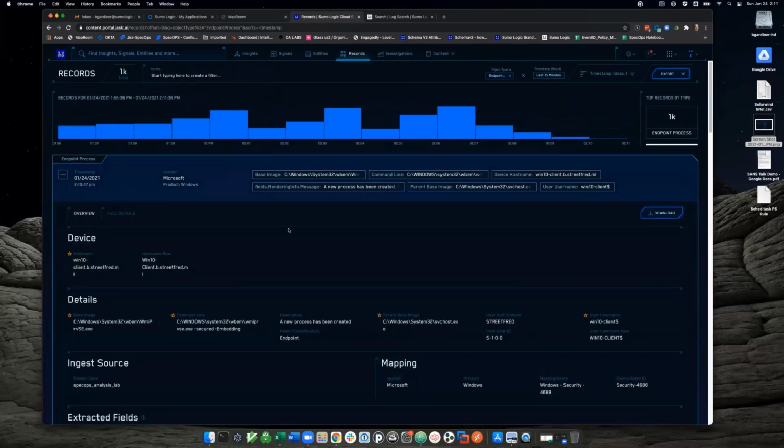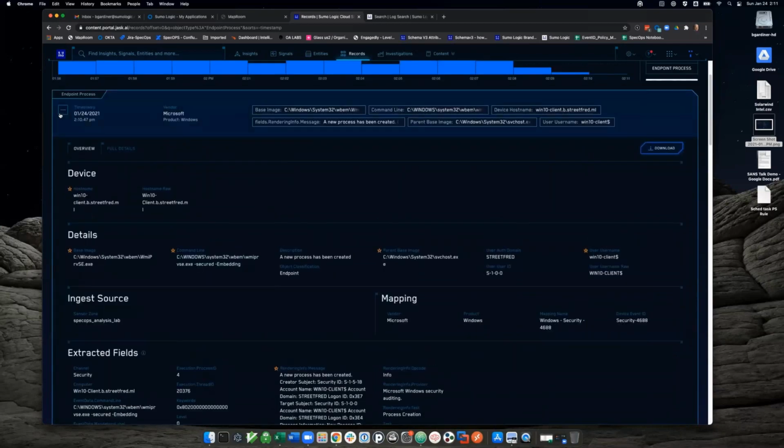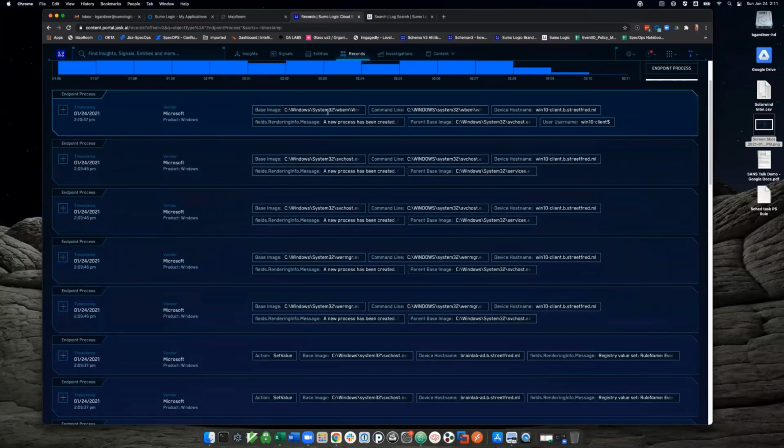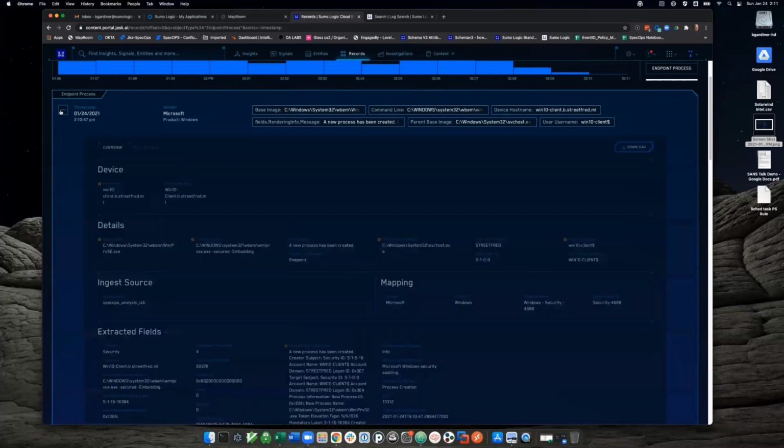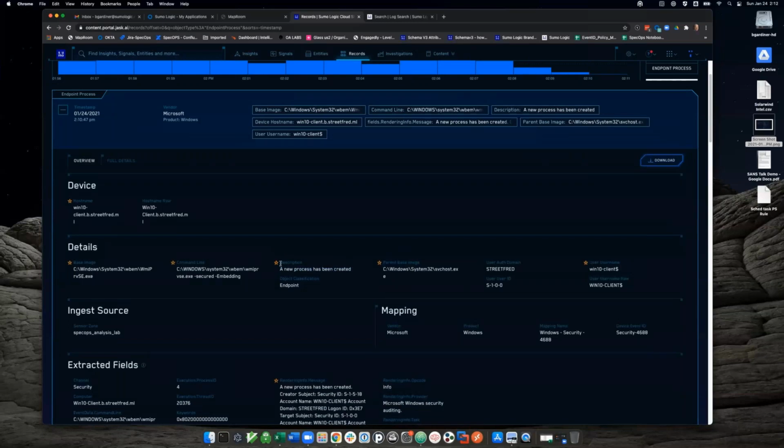If we open one of these up, you can get a view. The initial view here has a couple of fields within it, and these can be changed. If you want to know what the description is and you don't care about the parent base image, you can hover over it and there's this little star. This is what we call favorite fields, and it will change the quick view that you'll see.